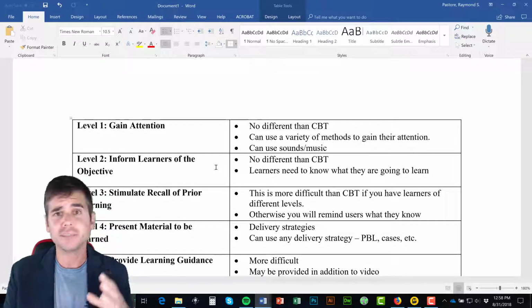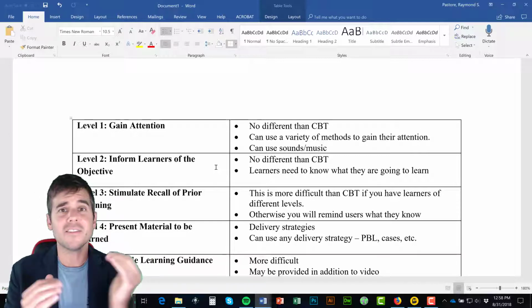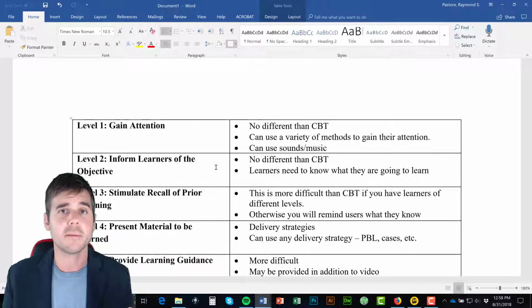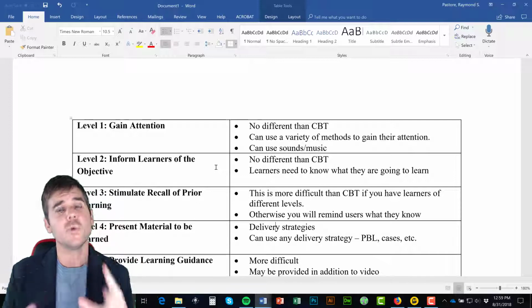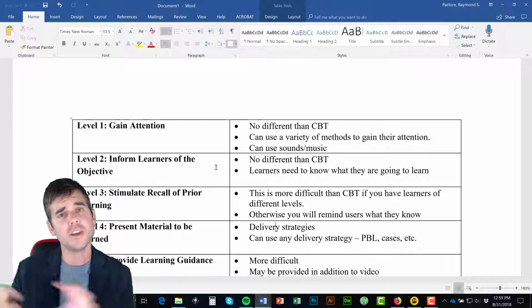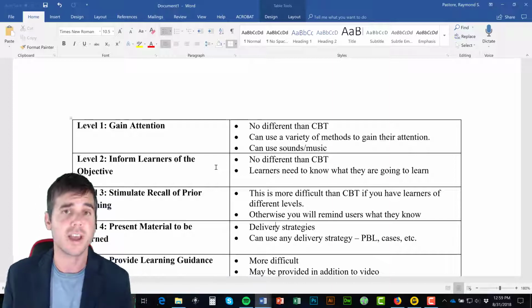With computer-based training, I can have everything from start to finish in my module. That includes my assessments. That includes everything in one module, one nice package. With video, they're going to be using some different things. They're going to have to.